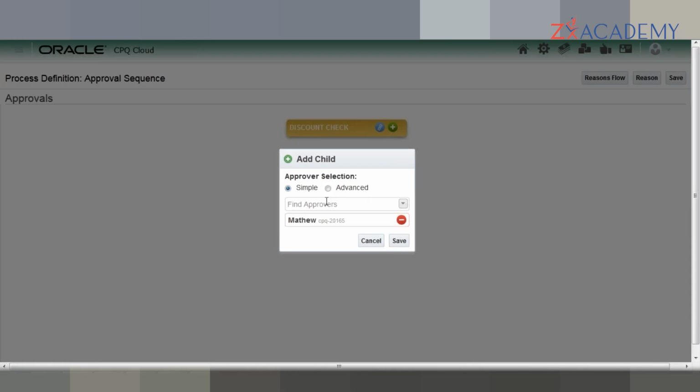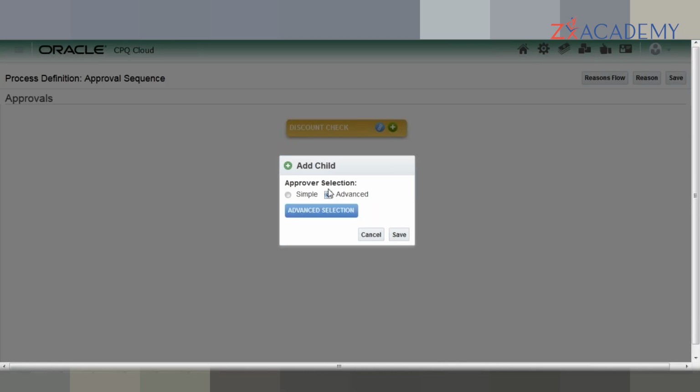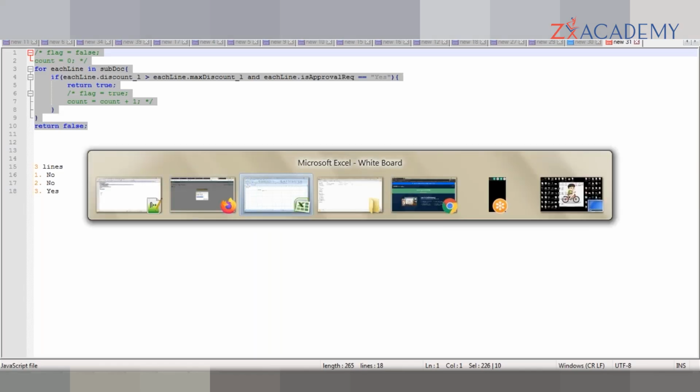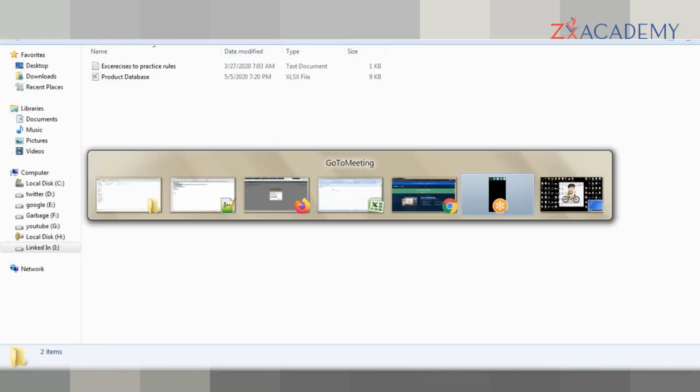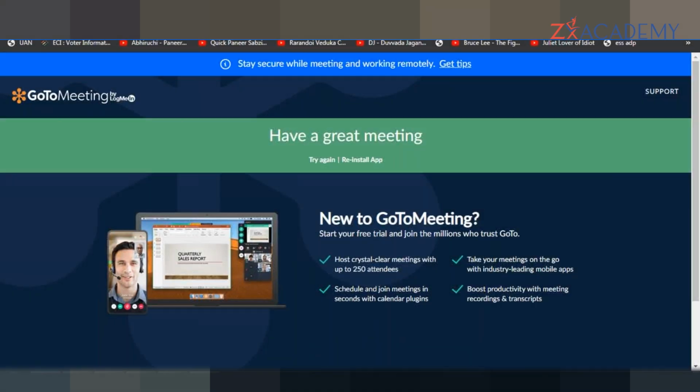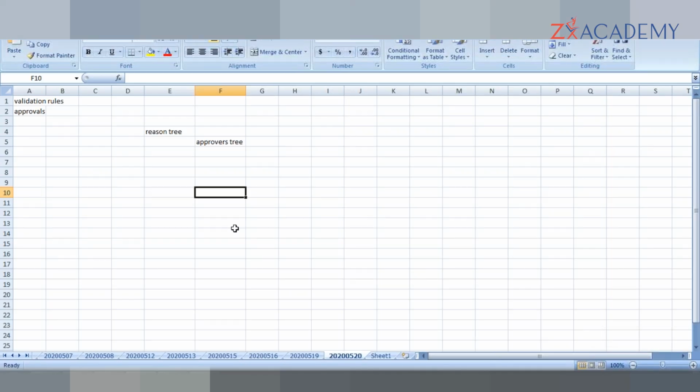But if your logic is not simple, you can't just blindly add approvers. Then you need to go for advanced condition. If the discount exceeded the maximum discount, it's greater than 50, maximum discount is 50, it got exceeded. But even though it got exceeded, if you have conditions like, let's say, where is my Excel sheet? Yeah, max equals to 50, user entered is 75.